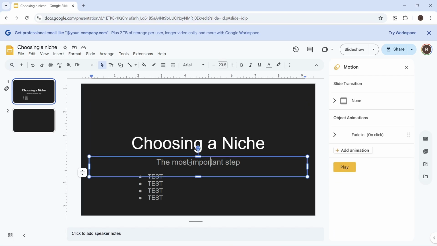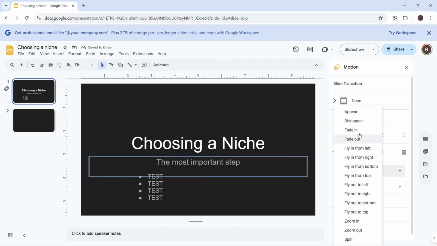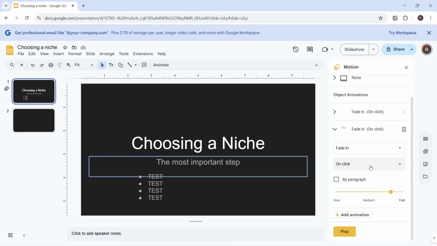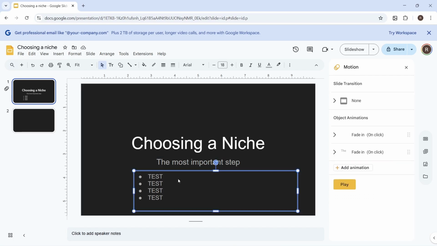of text on your presentation. You then need to click the add animation button, and once again select the animation type. So I'm going to click on fade in this time, and once again make sure it's set to on click. Now we're going to select the last piece of text in the presentation. We're going to click on add animation again.